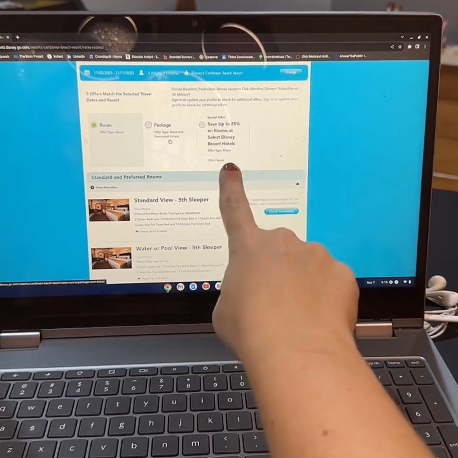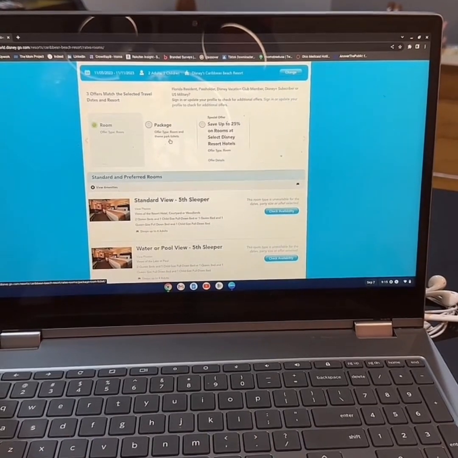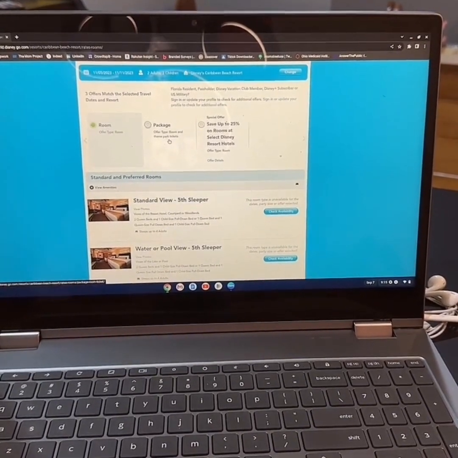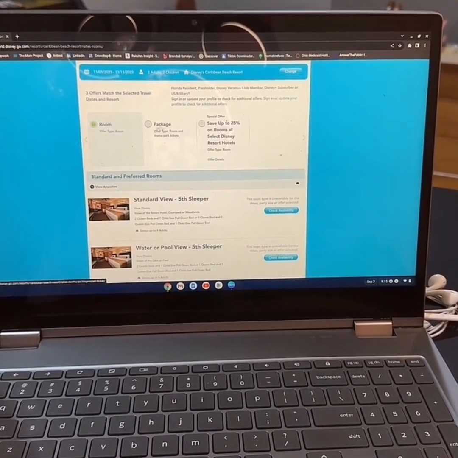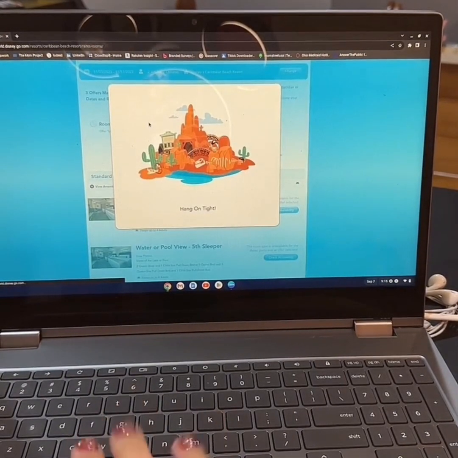Now I'm going to come back to that because I'm also going to show you guys a couple other ways that you can look at offers as well, if you're super flexible about when you go and where you want to stay. Okay, so we're going to book, let's say, a package because we know that we're going to need tickets.